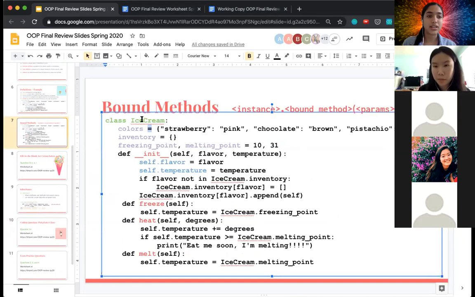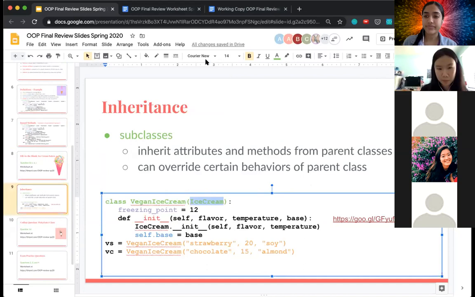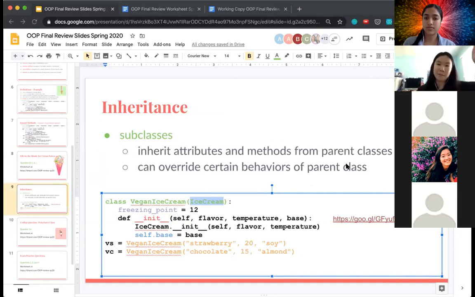And that's because ice cream is the parent class of the vegan ice cream. If you want to think of it in terms of environment diagrams, it's almost like the parent frame. Just how you would look up attributes in parent frames, you would look up attributes in parent classes.